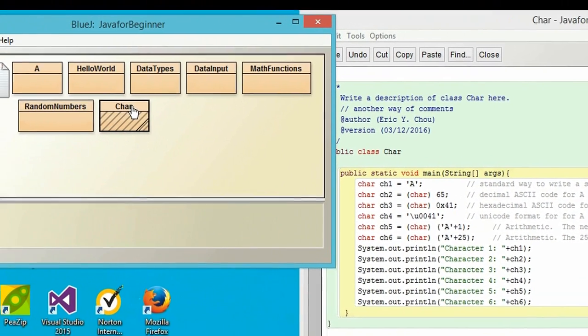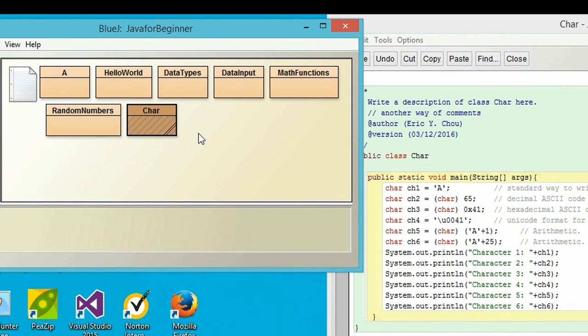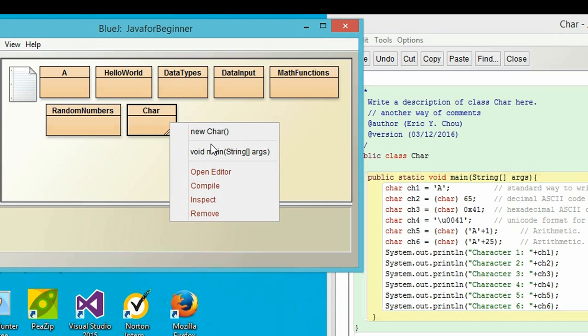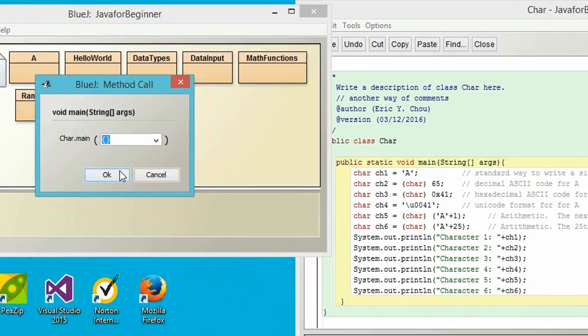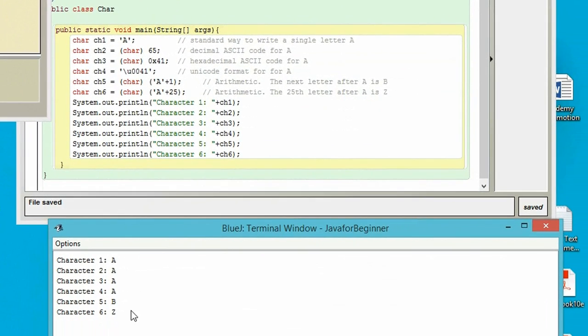Let's compile it. And let's run it. And as you can see, the first 4 letters are A. Then character 5 is B, character 6 is Z. So here are several different formats to represent the letter A. And it's just a different way of writing it, but all of them represent the same letter A.